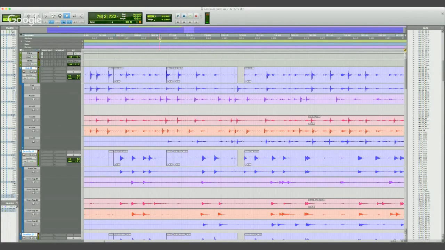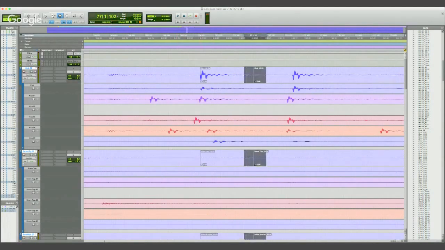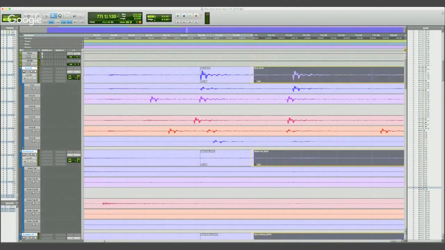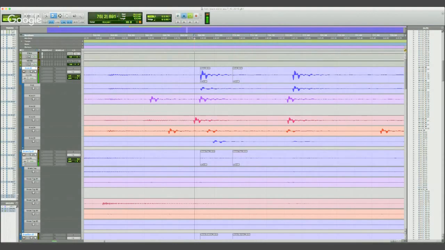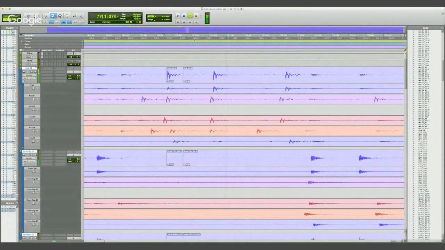So it's a little bit cleaner. Still got a little bit of a bounce there, right in the middle, right where the two regions meet. So let's go ahead and see if I can extend the backside of this. Not bad, not bad. So I'm okay with that edit. I'm going to go ahead and add a fade in there.